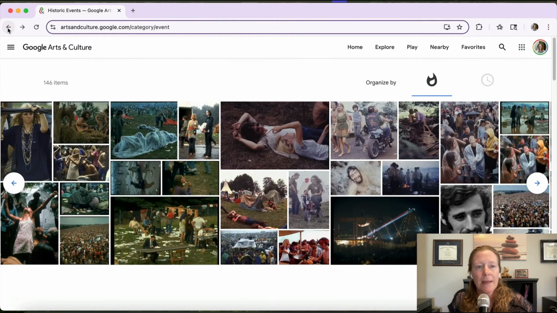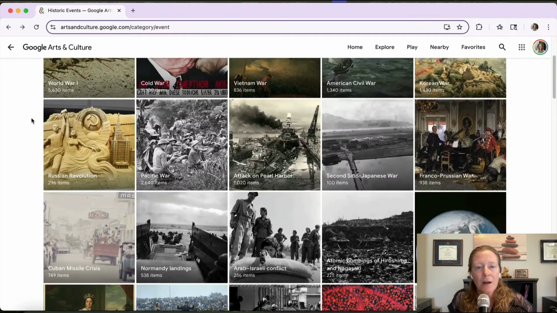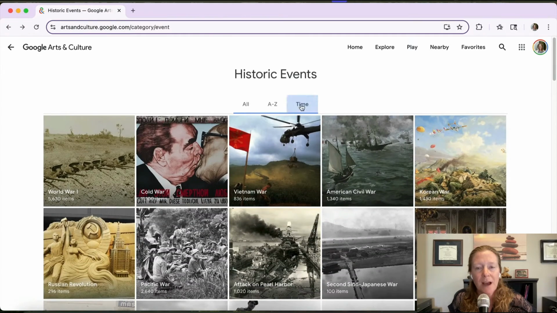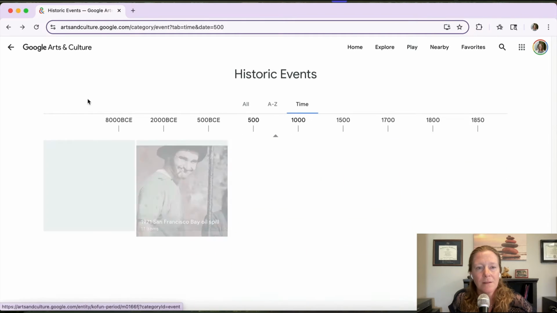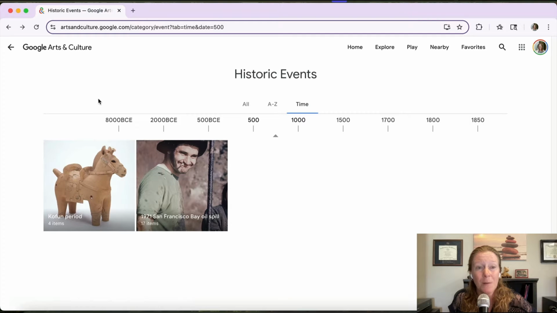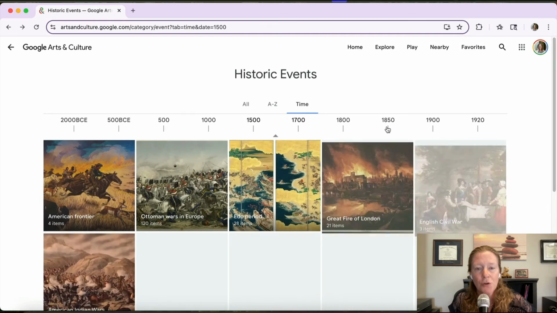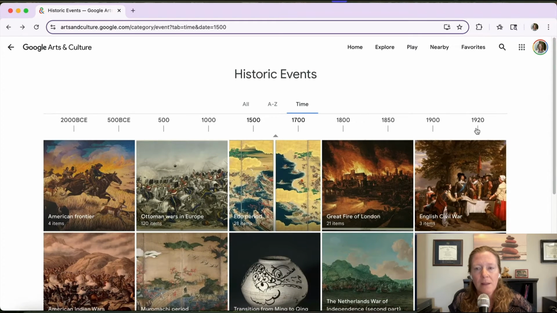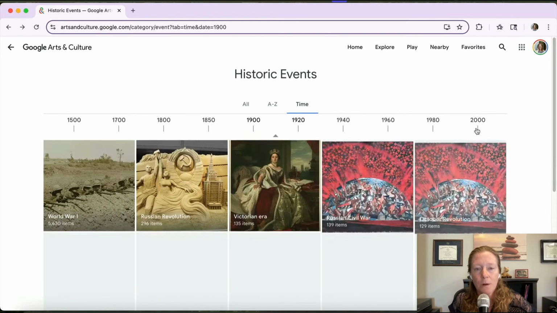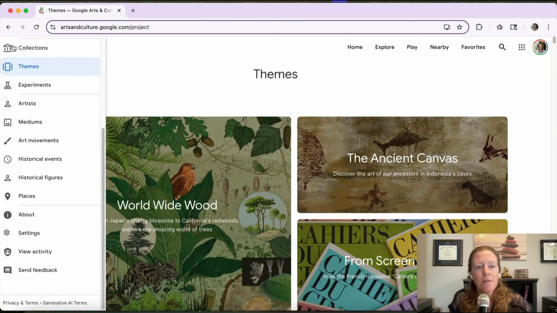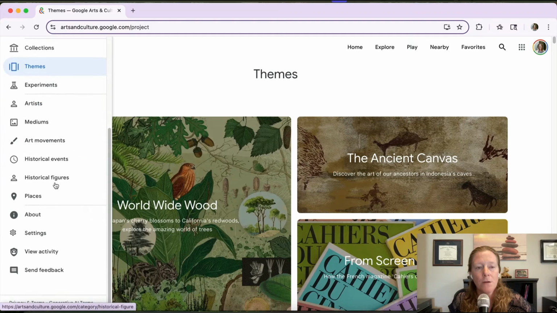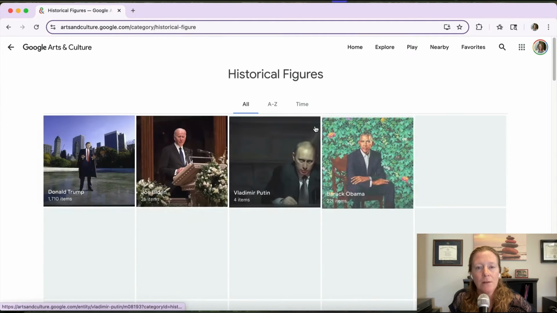So if I go back again, so here I am. Let's just take a look at the historic events by time so you can see what that looks like. So we can really see all the way from the year 500 and things from 800 BC. So as you scroll through the different time periods, it's going to show you what events they have artifacts for.